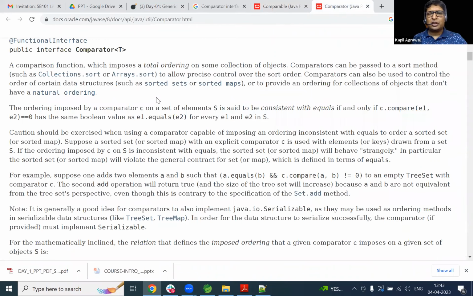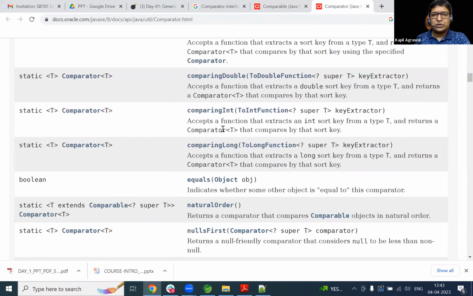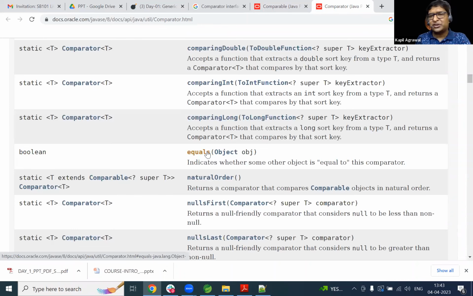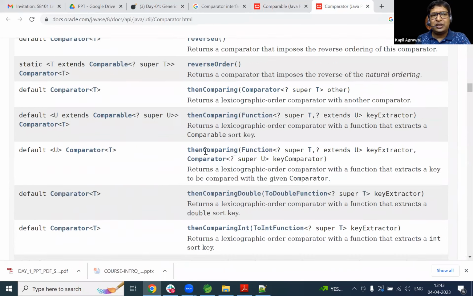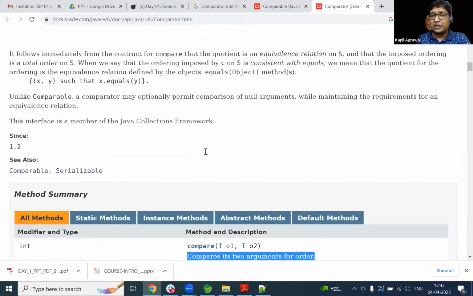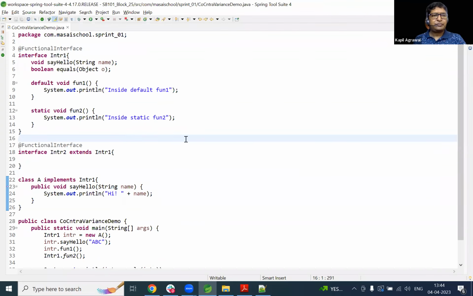How many abstract methods are available in comparator, not default, not static? Right now only one. If I'm going on the downside, the equals method is of the object class, so do not count it. Rest all the methods are static or default. So accordingly, can I say that comparator is also a functional interface? And comparable is also a functional interface. Is it clear? Perfect.